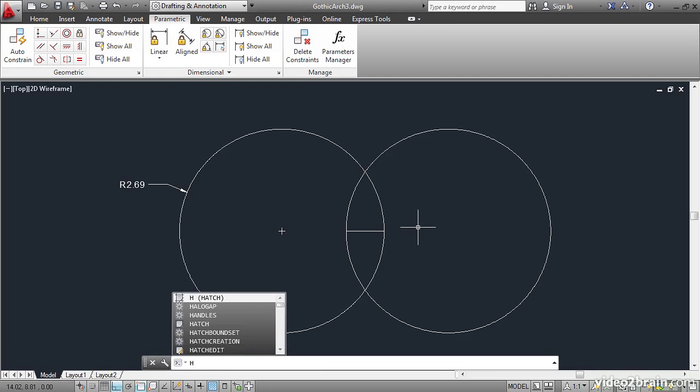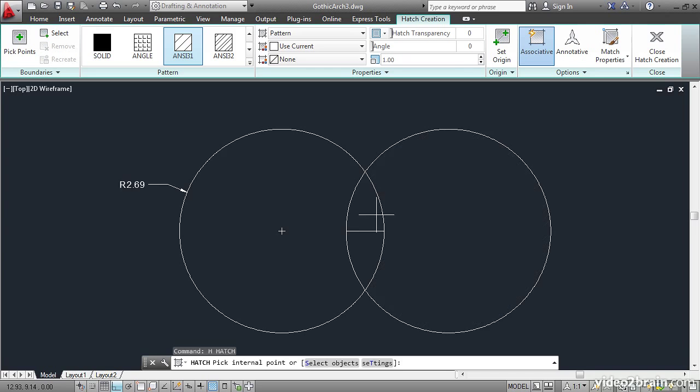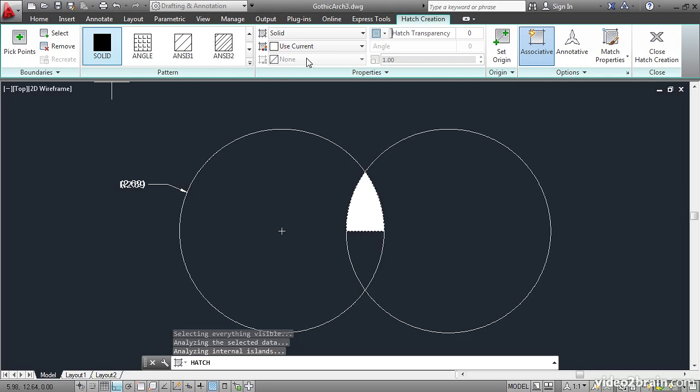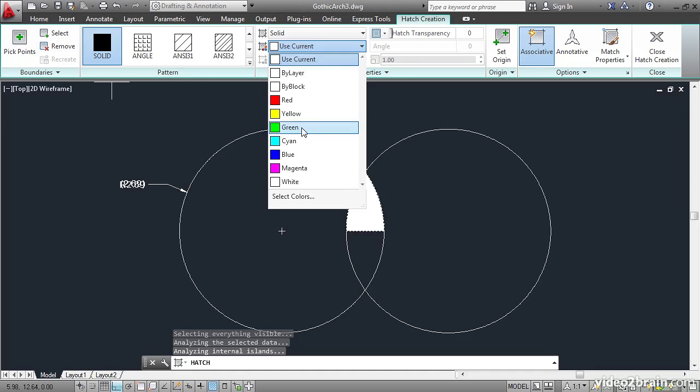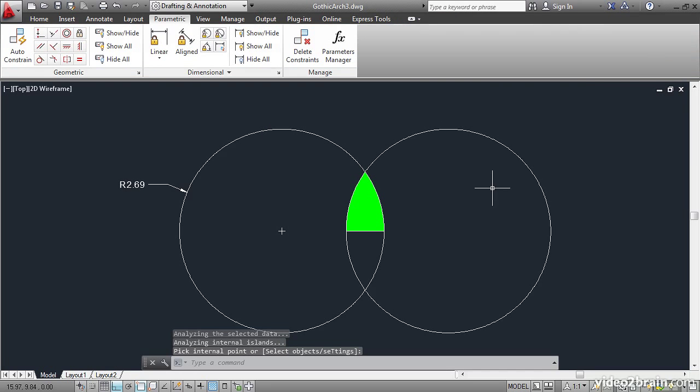Press H and press Enter to execute the hatch command. Click in this area and change the pattern to solid. Change the hatch color to green and click Close. Now let's go ahead and edit this again, select it, and move the grip.